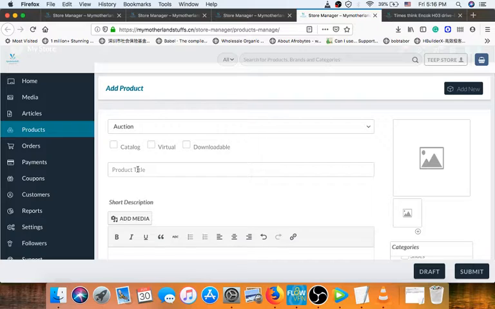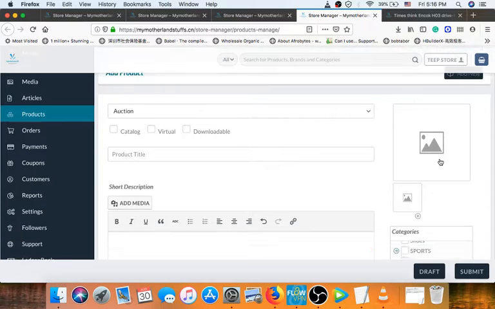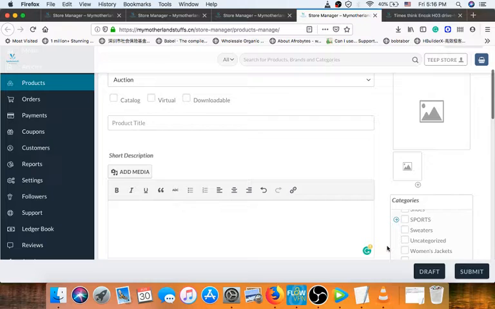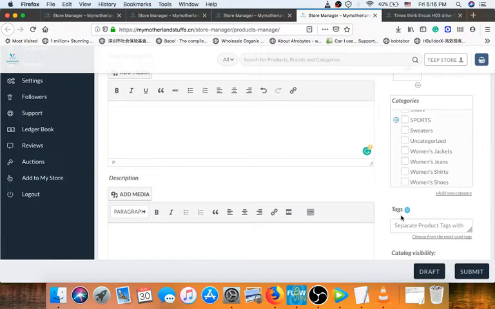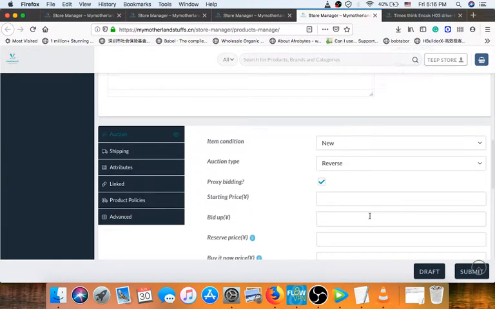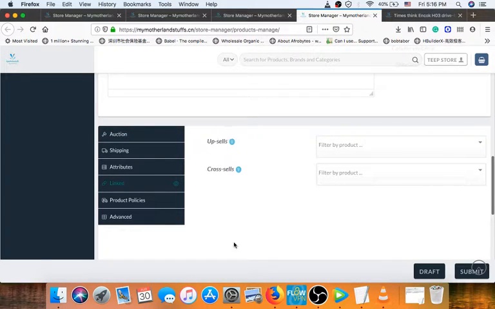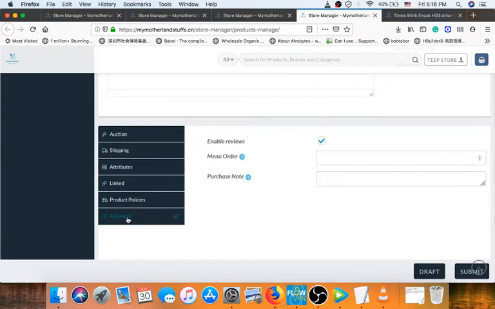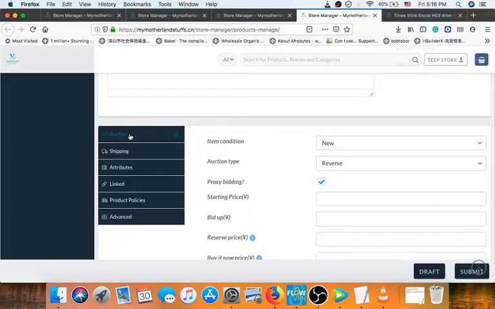So you write down the name, the title of the product you're auctioning, and put the picture. You add as many pictures as you want, the description, the categories, the long description. Obviously, we talk about the tags to let people find you by search, and the visibility, and the shipping is the same as what we've covered before. The attributes are for if you have different products you are auctioning. The link is about upsell and cross sell, which we've talked about. Product policy and advanced are the same as before. But what is special here is the auction, how it works.